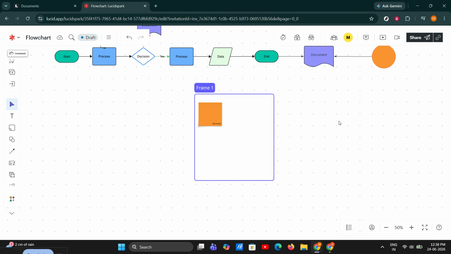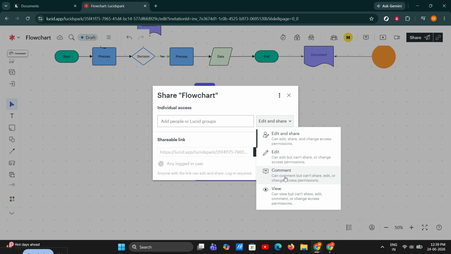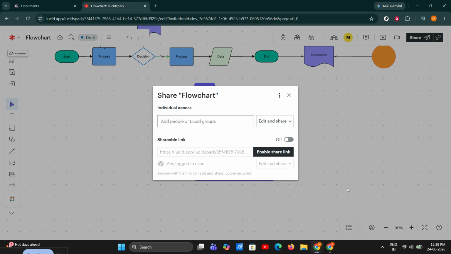Finally, let's look at collaboration. One of the best parts of Lucidspark is how easy it is to work with other people in real time. To share your board, click Share in the top right corner. From there, you can enter email addresses directly or copy a share link and send it to your team. Before sending it out, choose the correct permission level. You can let others view the board, comment on it, or edit it, depending on how much access you want to give. This is great for team projects, workshops, planning meetings, and remote collaboration.